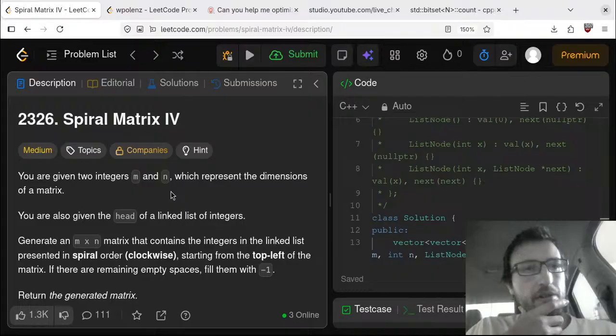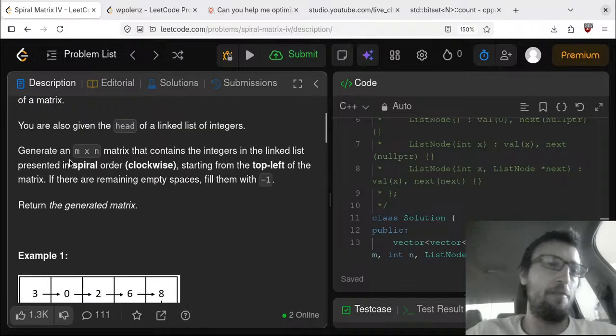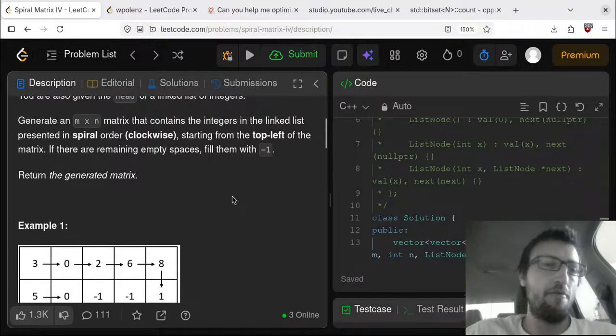We're given two integers m and n, which represent dimensions of a matrix. Given the head of a linked list of integers, generate an m by n matrix that contains the integers in the linked list, presented in spiral order clockwise, starting from the top left of the matrix. If there are remaining empty spaces, fill them with -1. Return the generated matrix.